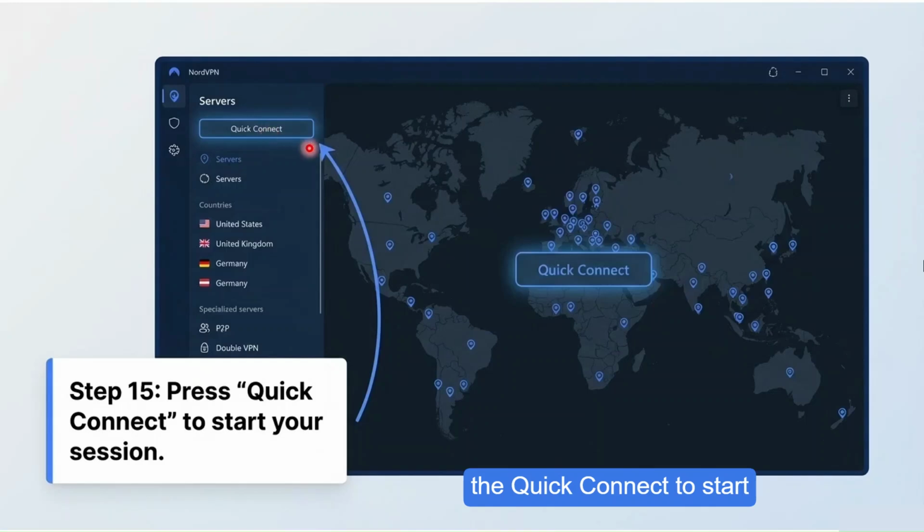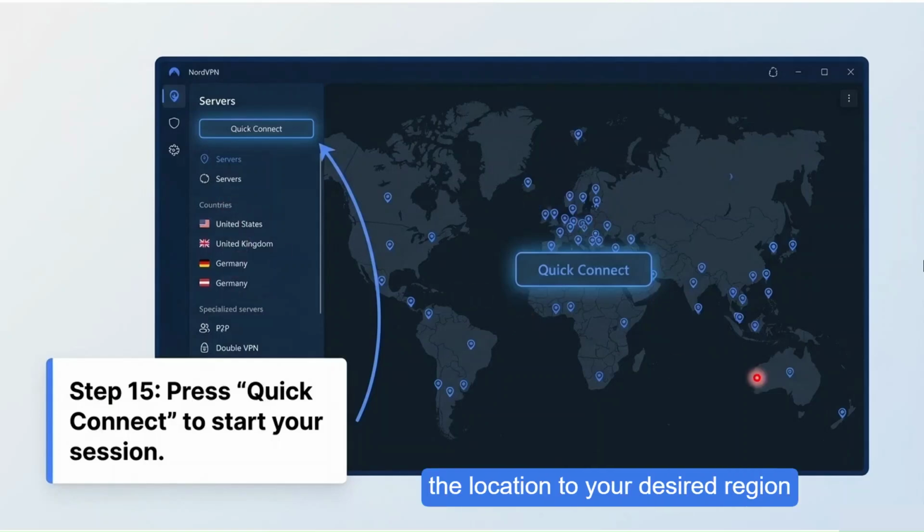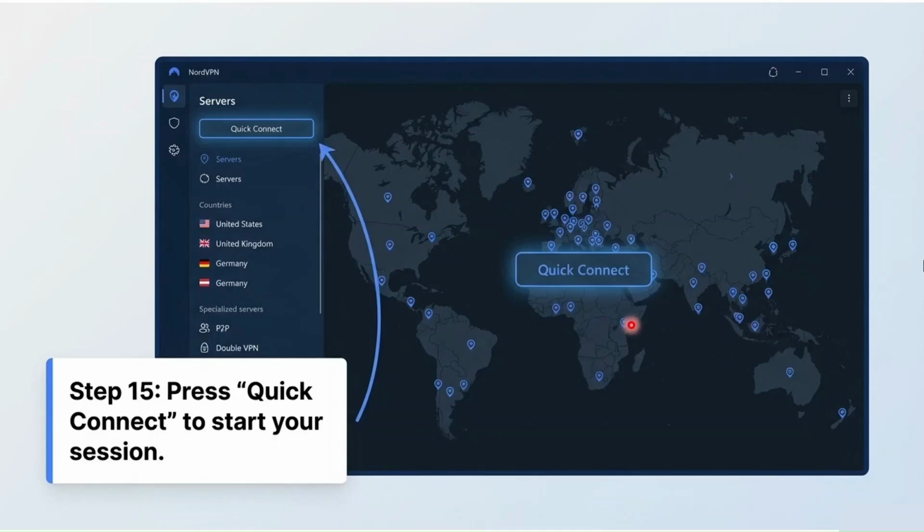You can just press the quick connect to start your secure session, or else what you can do is that you can change the location to your desired region by selecting any of the region from the map or from the list which is shown here.